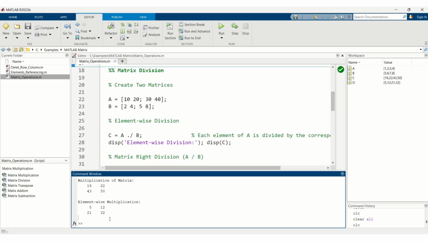Before that, let me clear the workspace, clear all, and then clear the screen. And here we are. Now I have created the two matrices. The size of A is 2 by 2, and the size of B is again 2 by 2, but the values are 10, 20, 30, 40, and here 2, 4, 5, 8. So the size is 2 by 2, 2 by 2.